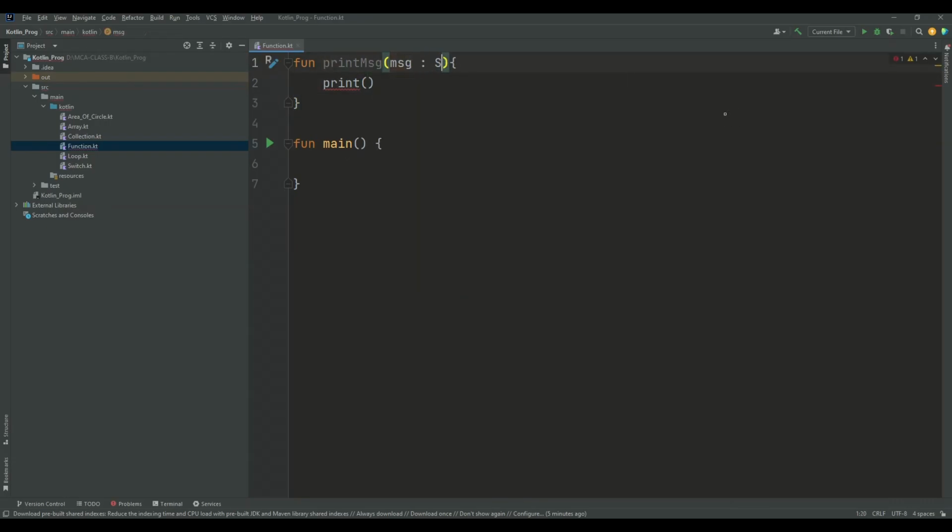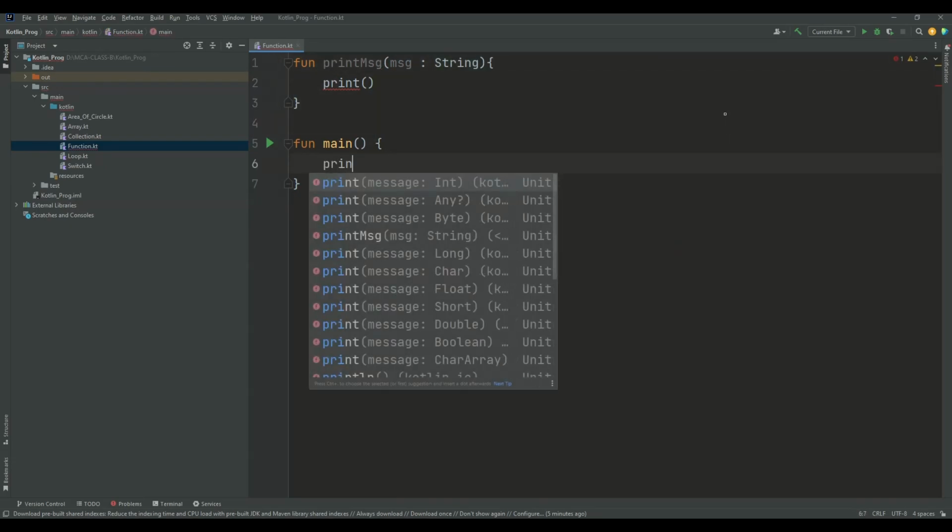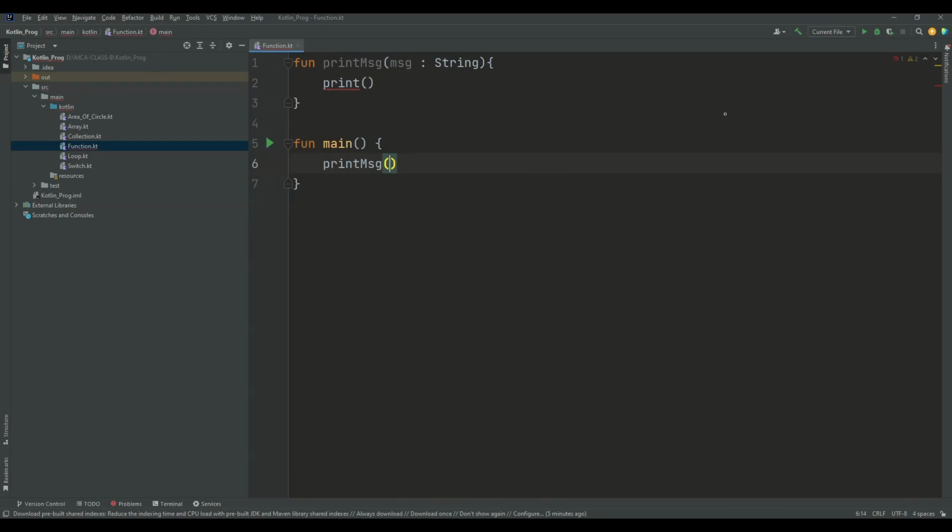Now, if you want to pass an argument over here, the parameter over here, you can write, for example, message colon String. Now you can call the function printMessage. You need to pass the argument over here. You need to pass a parameter in the string.